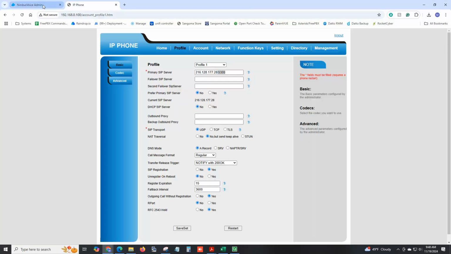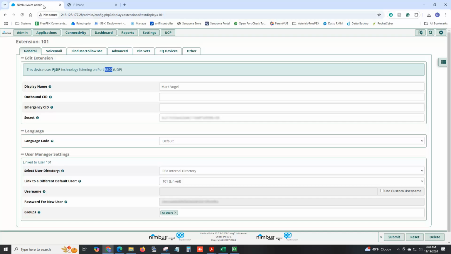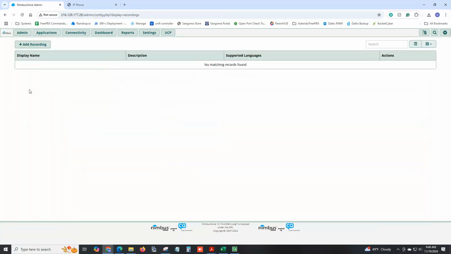All right, so let's talk about how we can use this phone to create a system recording now. So under Admin, you'll see System Recordings, and you can see it's blank because we have not created any system recordings. So we're going to go ahead and hit Add Recording.